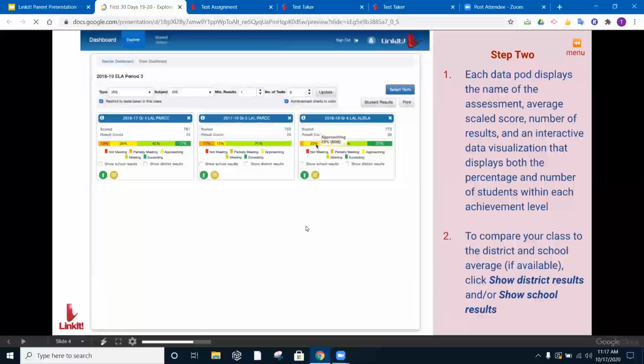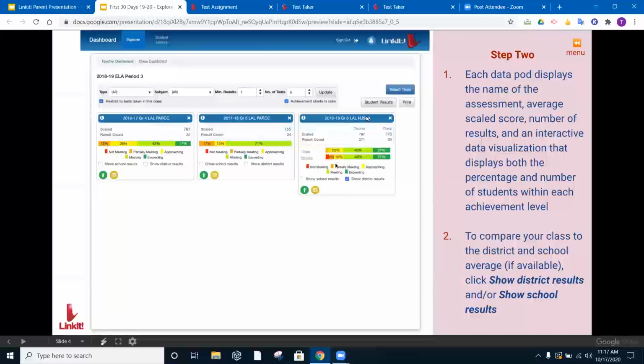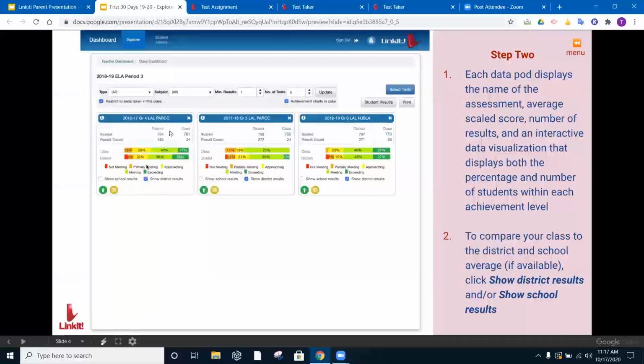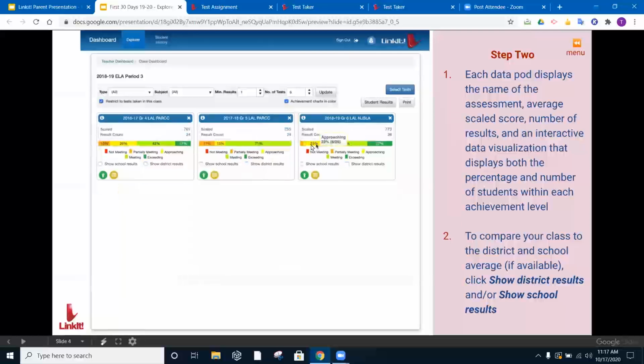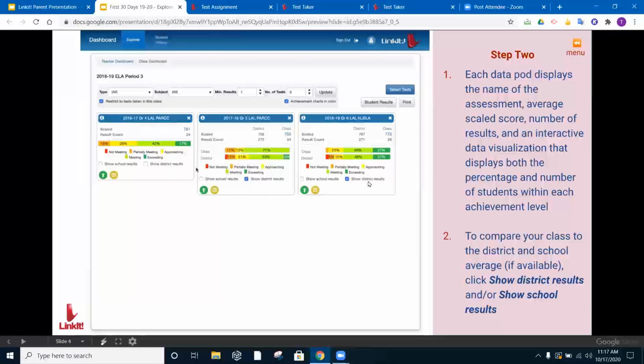So I'm going to walk you through some of the reports that the test does supply us. This one will tell you, so you can see the state assessments also go into Linkit. It's also our data warehousing tool. So you'll see the state assessments. And this one just kind of does a brief overview. It's color coded, what percentage of your class is meeting standards, exceeding standards, approaching standards. And again, it's against the school and against the district, so you can compare.